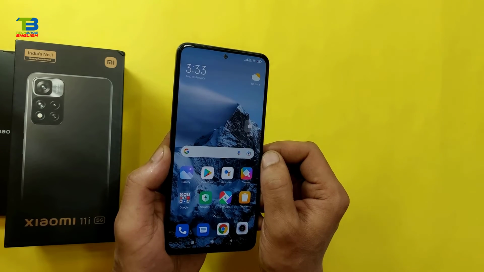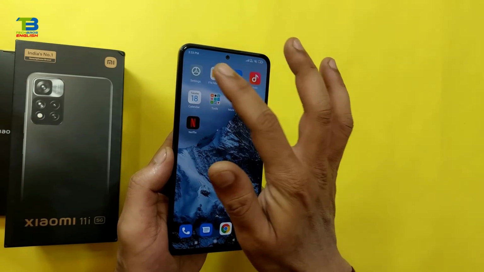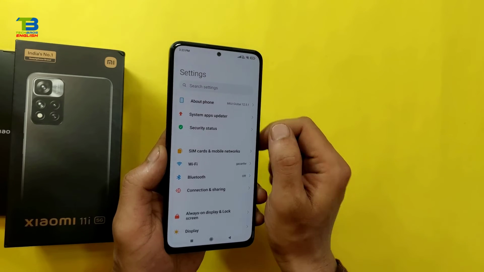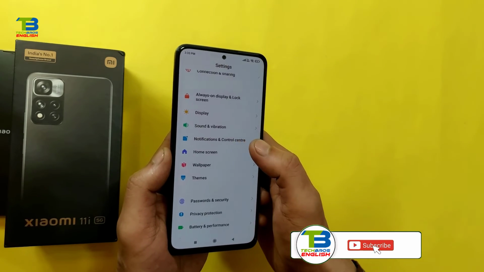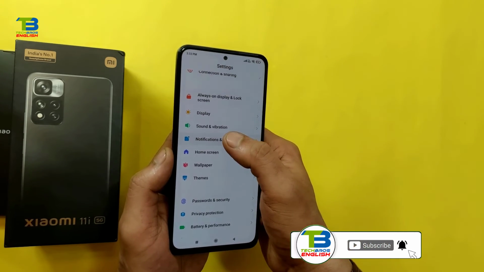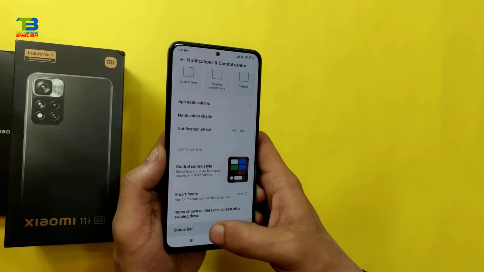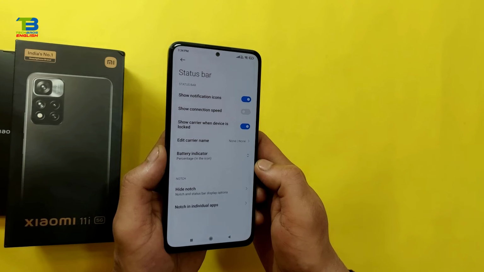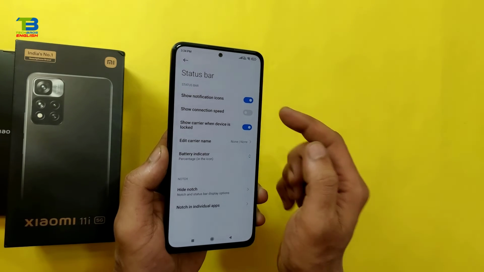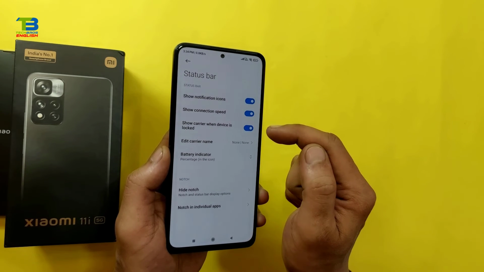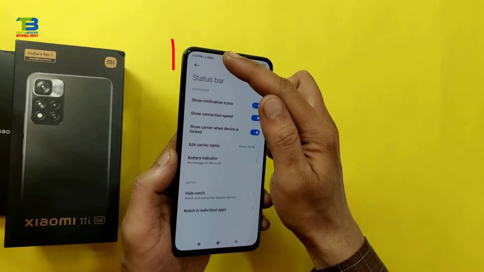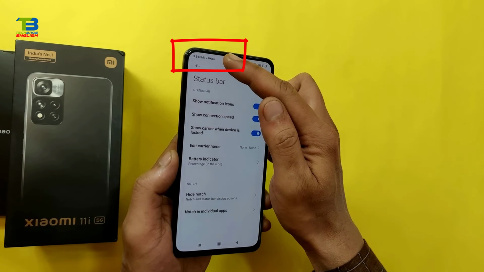You can also enable show internet speed of your mobile. Open setting, open notifications, open status bar. From here enable show connection speed. After enabling this setting, you can monitor internet speed of your mobile.